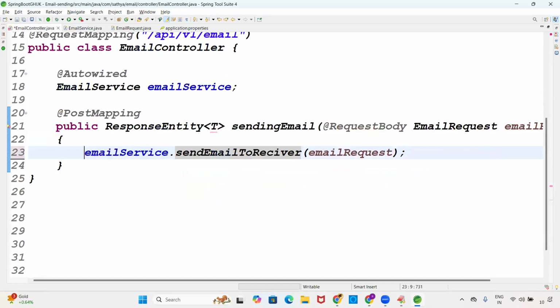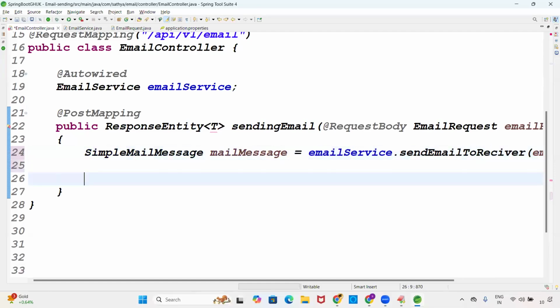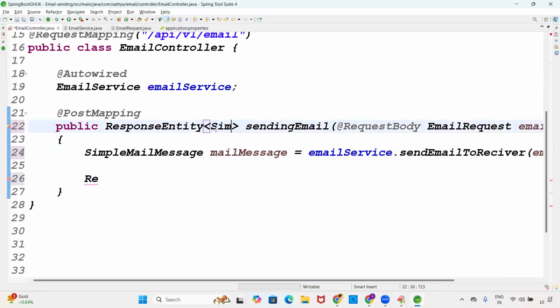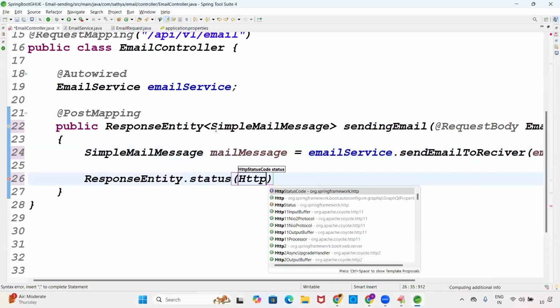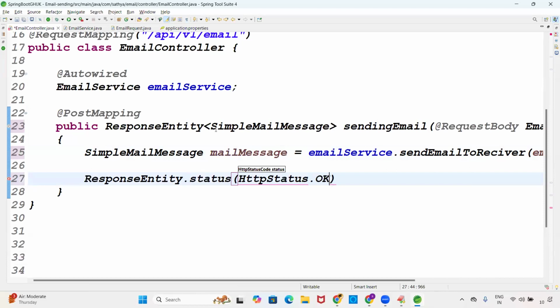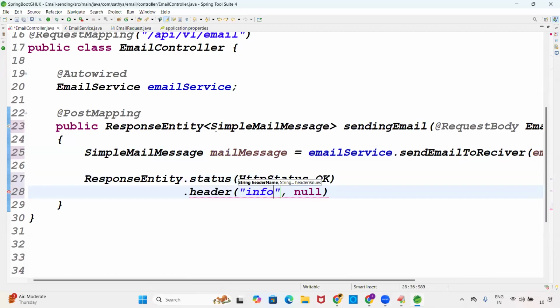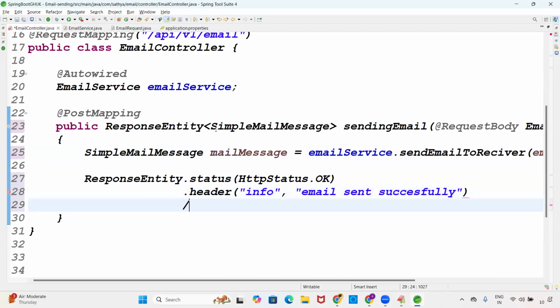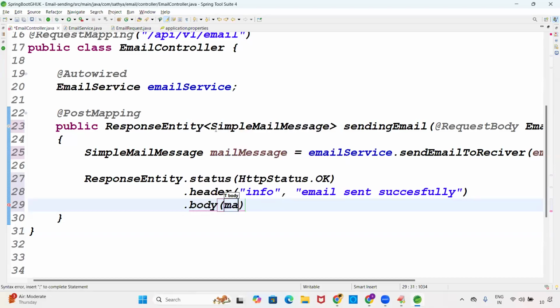That is what you can hold in SimpleMailMessage, and you make this the type. What type are you returning? Tell me: SimpleMailMessage. And next one is what? ResponseEntity.status. What is the status here? HttpStatus.OK. Next, you can make the header. Enter what here? Info: email sent successfully. Next one is .body. What is the body here? The main message is the body.